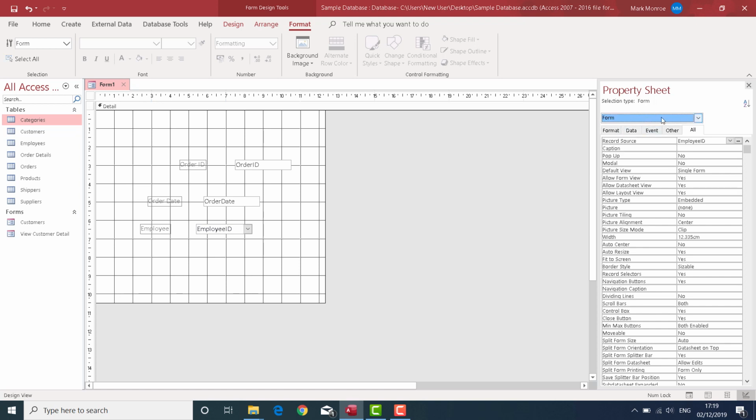make sure you change it at the top here, and you'll notice one of them says default view. At the moment it's a single form, but we can set this to be a data sheet so that every time this is displayed, it's displayed as a data sheet view. We've finished with this. We can close this and save this as orders.